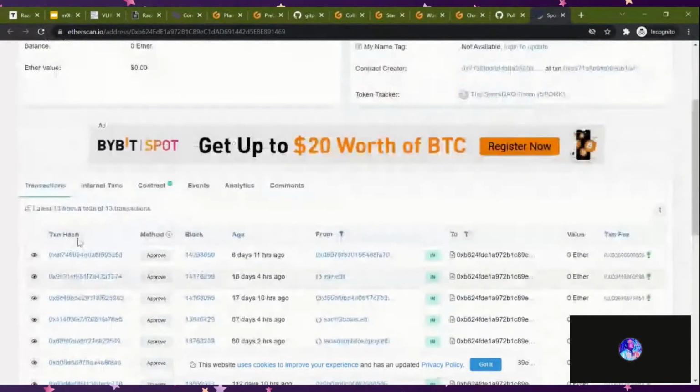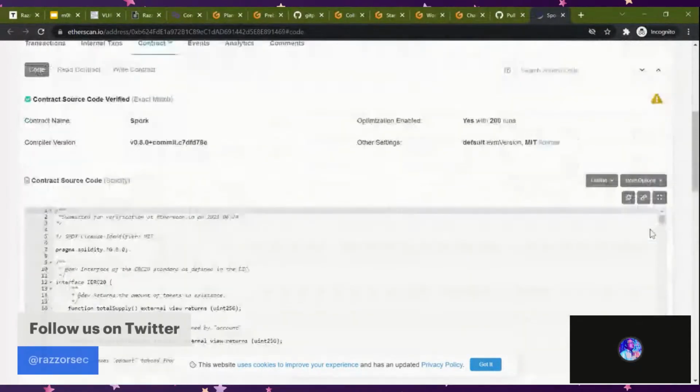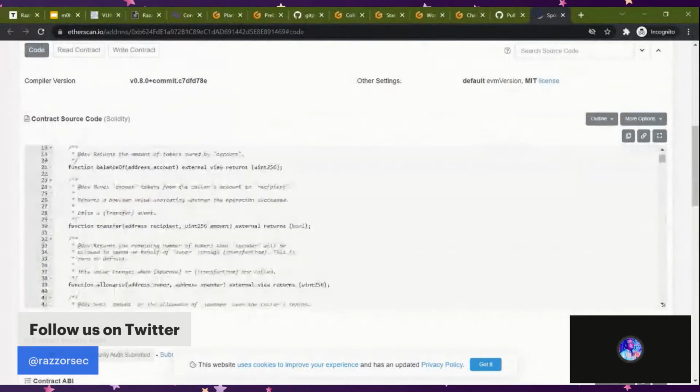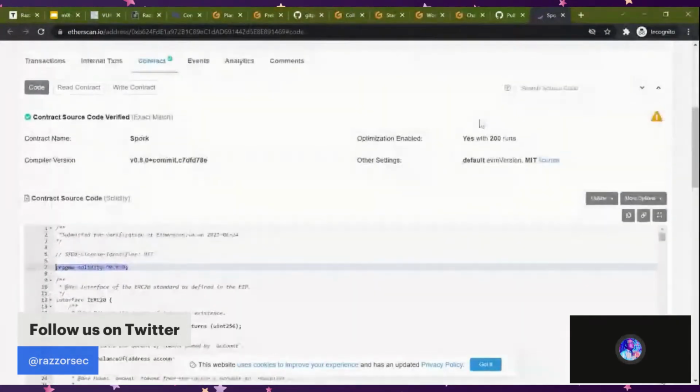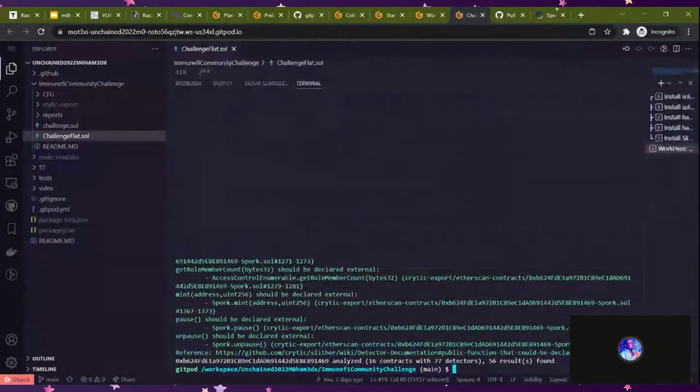So in the Ethereum chain, you can see that this tick mark means that it's a valid contract, right? And if you have a quick look, you can see the contract source. It's running on 0.8.0. There's nothing out of the ordinary over there. So we are going to run the analysis. So I just ran the analysis over here.